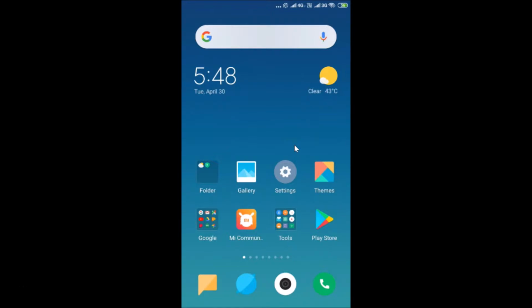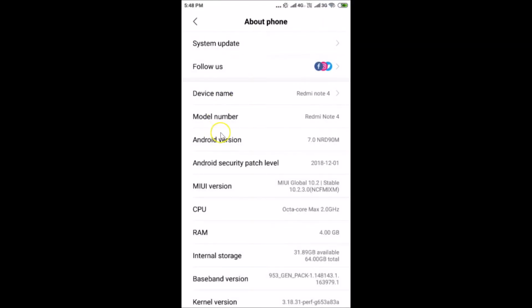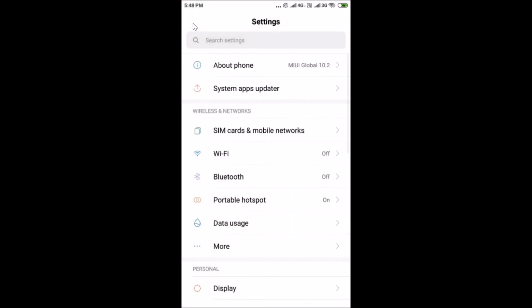Okay, so first of all let me show you guys that I have MIUI version 10.2 installed on this device. For that, let me go to the settings and tap on About phone. And here you can see, guys, MIUI version. I have MIUI Global 10.2 installed on this device. Okay, so let's go back.